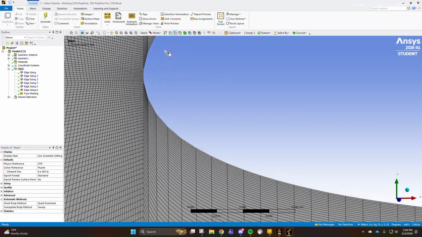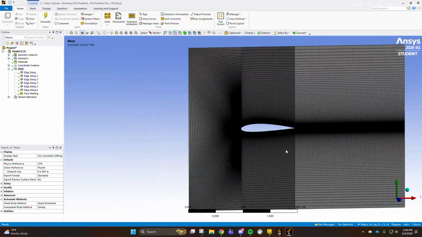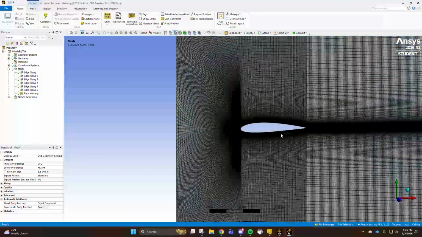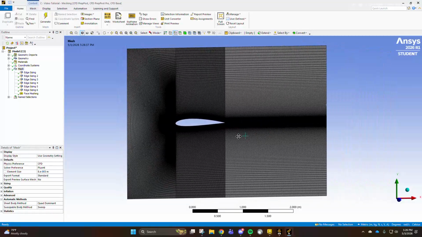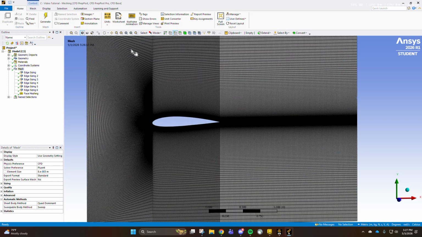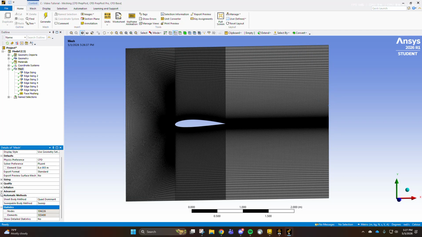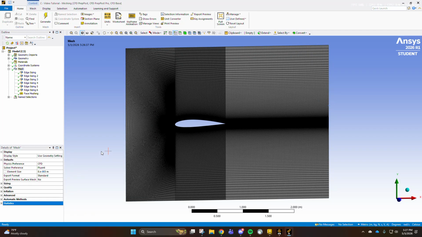Now sometimes you might not want this because it might be too fine, but this looks very good for what we want. The cells get smaller as we get closer to where the fluid interacts with the surface, and it gets bigger as it goes outward. And in terms of statistics, it's about 100,000 nodes. Nothing crazy. You don't really need that much.